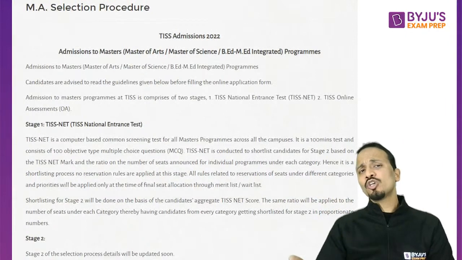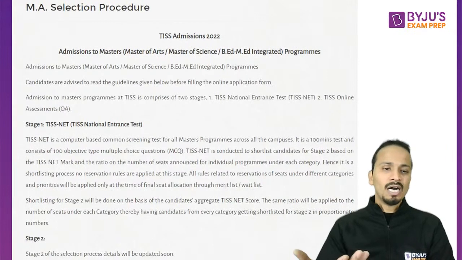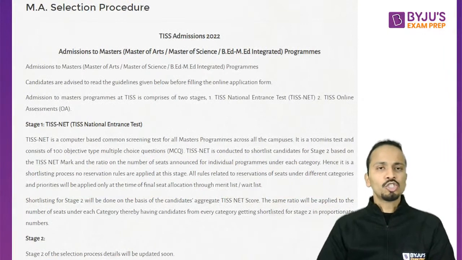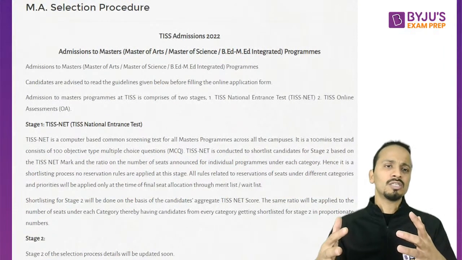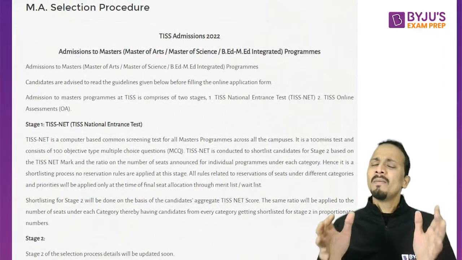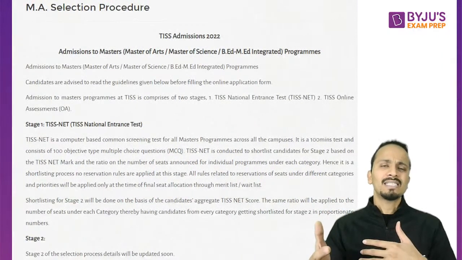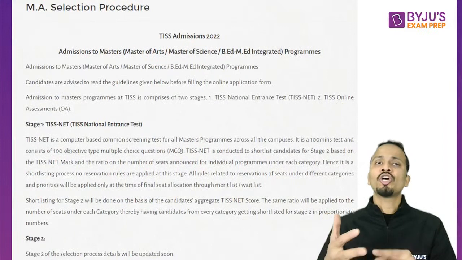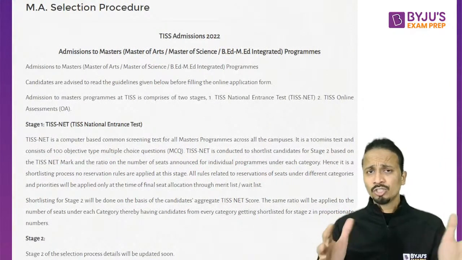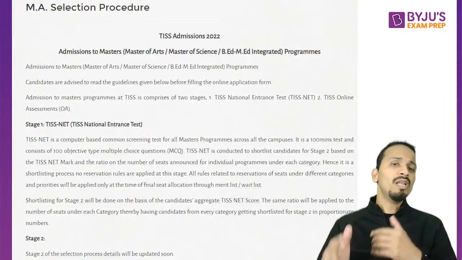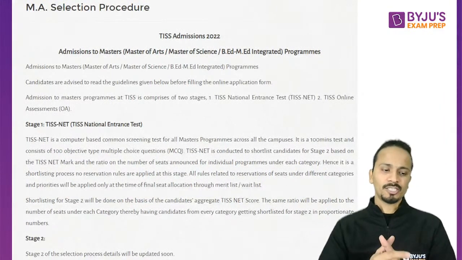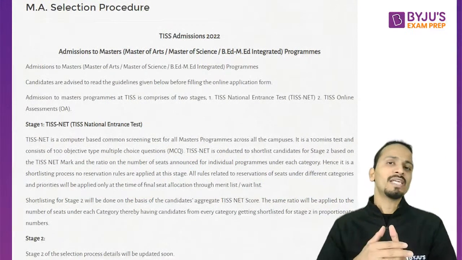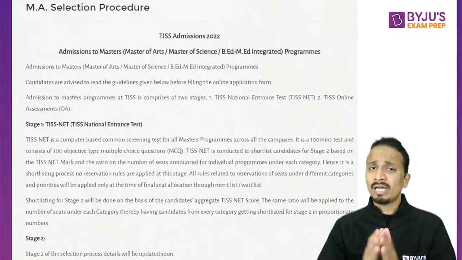Now, what will be the components of this online assessment? These details are not yet updated on the website of TISSNET. All right, so we'll not be talking about this particular process with a surety, but definitely, since this is an online assessment, it will not be very different from the group discussion or PI process of other colleges. So definitely you can say that personal interview will be a part of the second stage of admission process. All right. So these are the two stages which you'll have to clear in order to get a final admission in any of the MA programs of TISS.